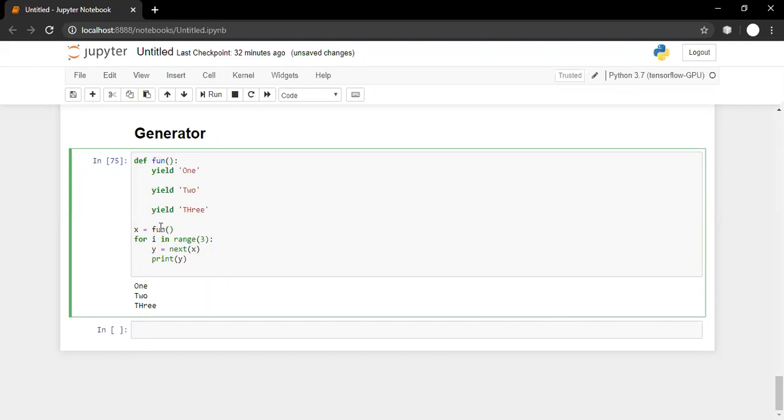So basically, it is like an iterator. This fun function is providing us 3 iterators because there are 3 yields, 1, 2, and 3. So this is called a generator. A generator is a special function with multiple yield values, and every time you call the next function, it returns one yield. Then it will return the second yield, third yield, and so on. So in this function, there are 3 yields, so we can call next 3 times. If there are 4 yields, we can call next 4 times, and so on.